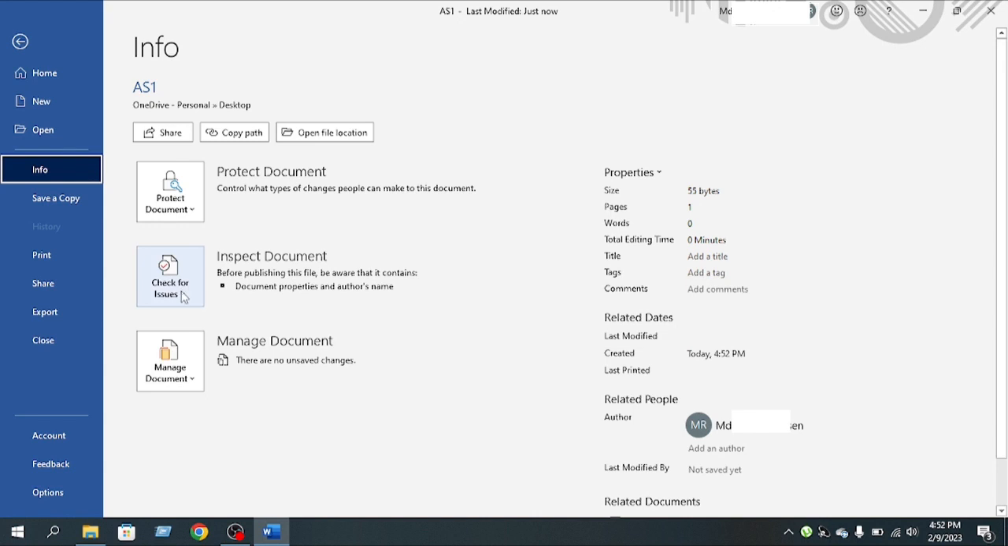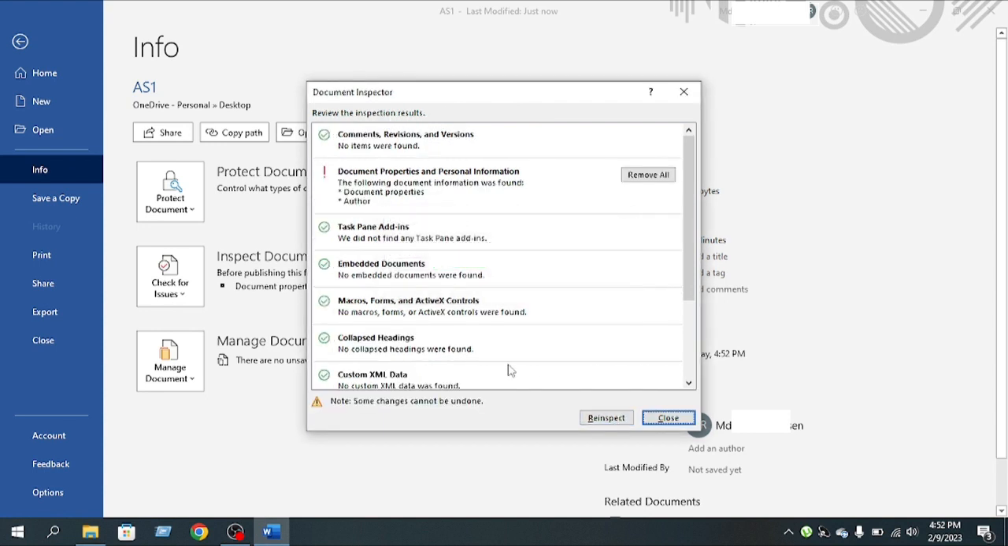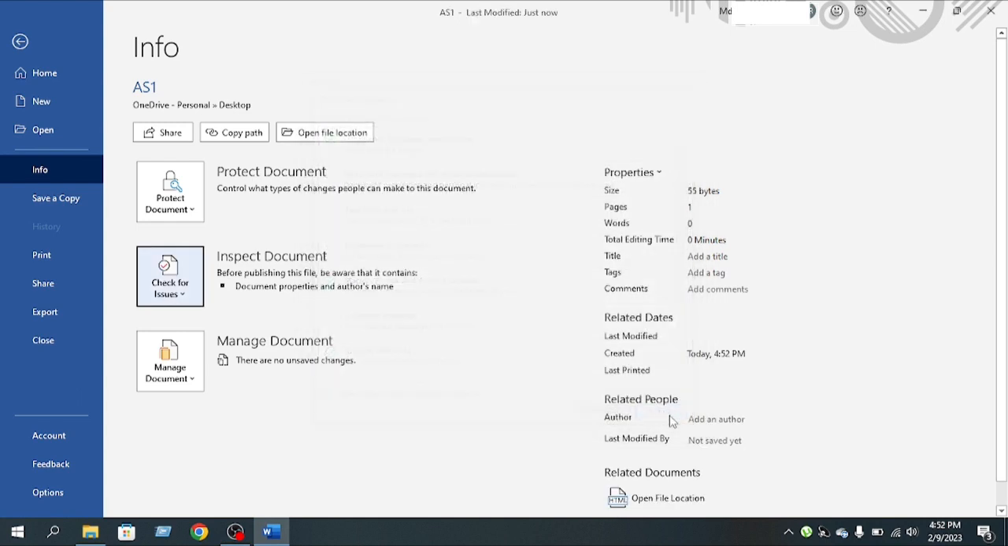Now click on Check for Issues. Click on Inspect Document and click on Inspect. You will find the document properties and personal information. Click on Remove All and close.